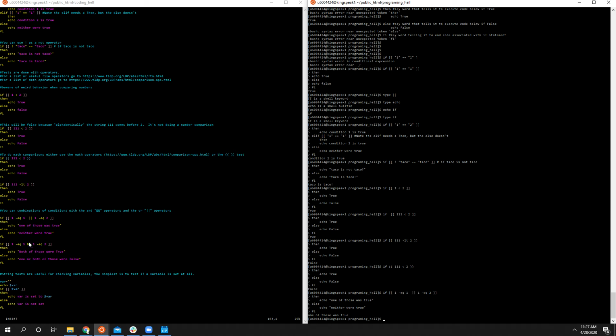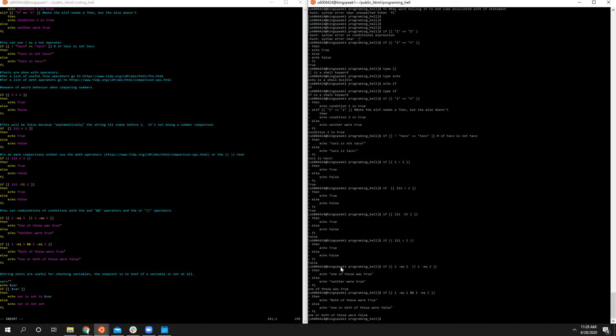The AND operator, which is the double ampersands, we could do the same thing if we say if 1 is equal to 1 and 1 is equal to 2, then echo both were true, or else echo one or both of these was false. So there we go. Obviously, one of those is false.